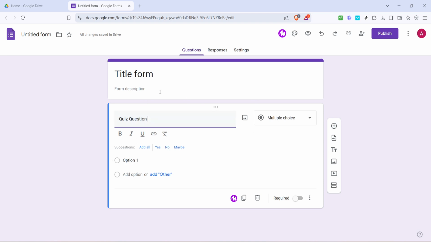The beauty of Google Forms, along with other Google applications, is its auto-save feature. As you're creating your form, Google will automatically save your changes. You'll notice in the upper left corner near the title that says All Changes Saved in Drive. This reassuring message means that every edit you make is instantly saved to your Google Drive, ensuring that your progress is never lost. And that's it.